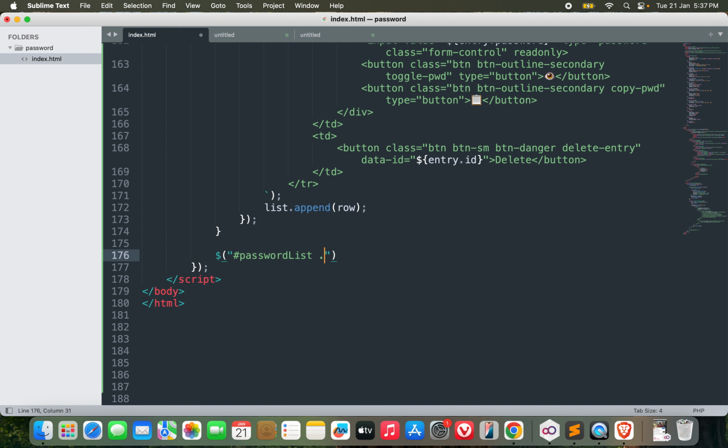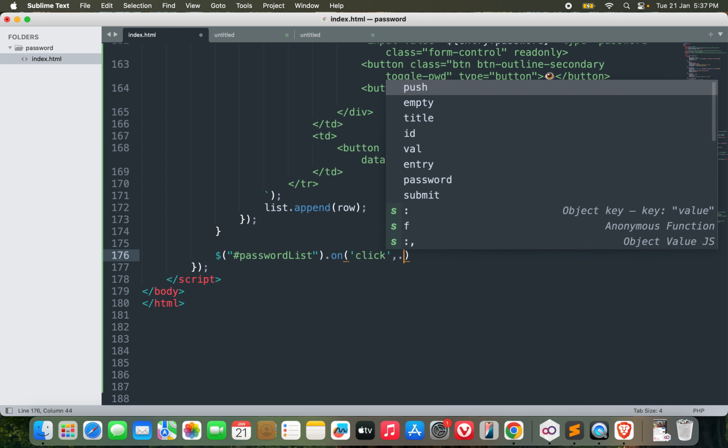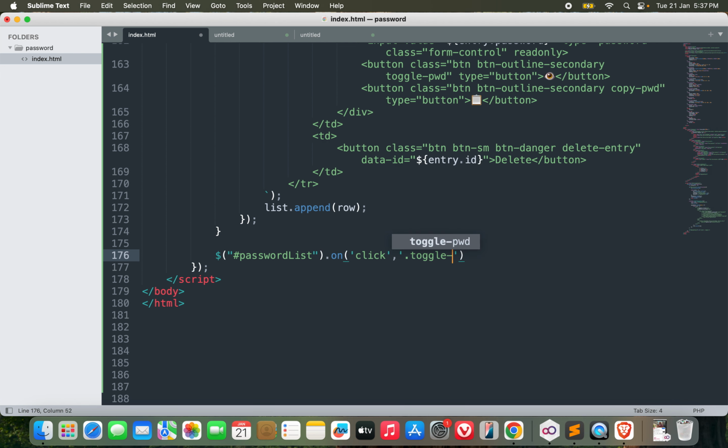Password list toggle. So I need to bind it, right? So what I can do, dot on click toggle password function. I guess you have understood what I mean by binding, because if I say toggle password on click, it won't work because it will be appended by jQuery after the page is loaded. So I need to call it in the proper way.